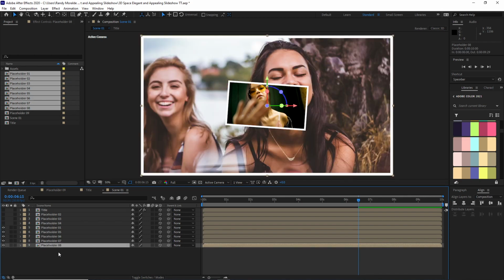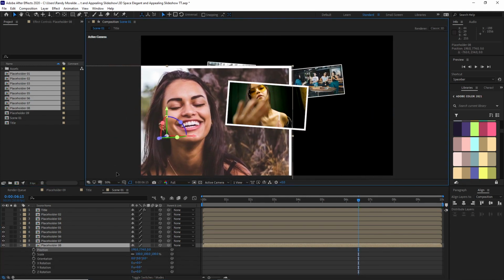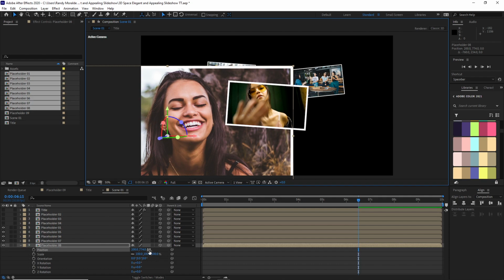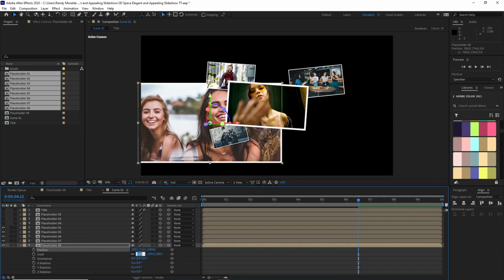Enable the visibility of this placeholder 8. Highlight it. Press P on your keyboard for the position. Shift S for the scale. Shift R for the rotation. Drag your image on this side. Change the Z position here to probably 2000. Scale, change this to 30.